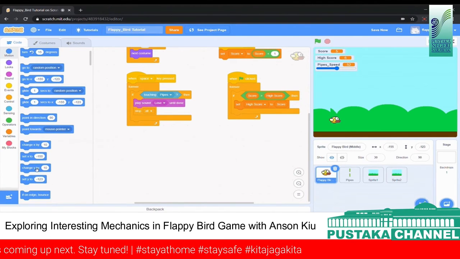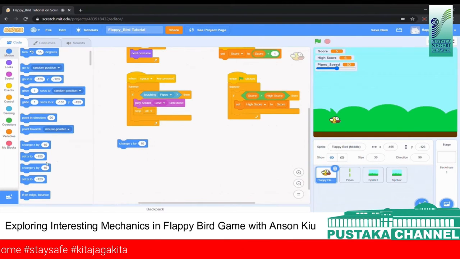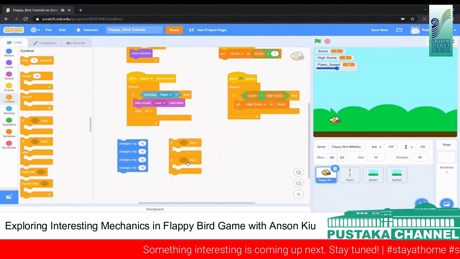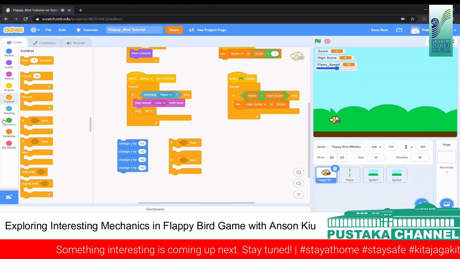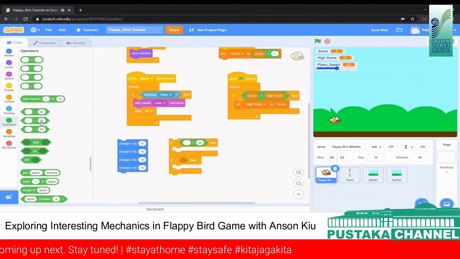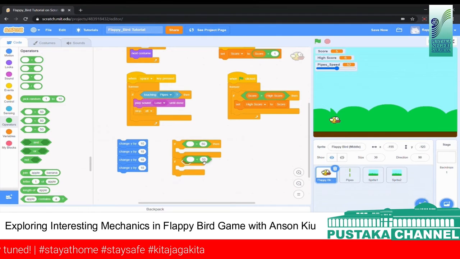So we're going to tap this, go to the motion and tap change Y. So we're going to tap 4, 2, 3, and 4. And then now we go to the control here and we're going to tap if and then. So we're going to tap 2. And then we go to the operators here, and then we tap this one out, and also this one out.